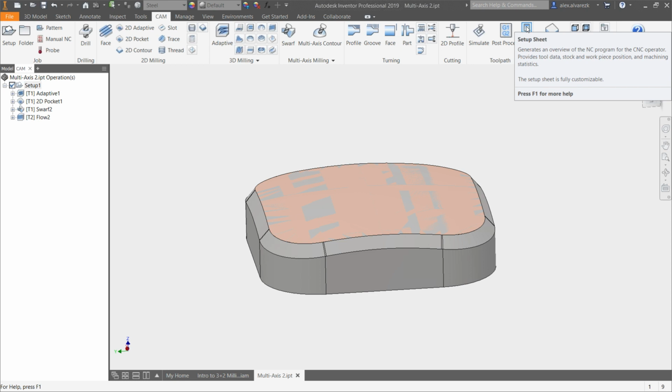And then it saves it out either as a PDF or HTML, so you can even open it on your phone and have that second operator know exactly what he's going to be machining and where all the work coordinate system is going to be. So yeah, you definitely have the ability to do that.